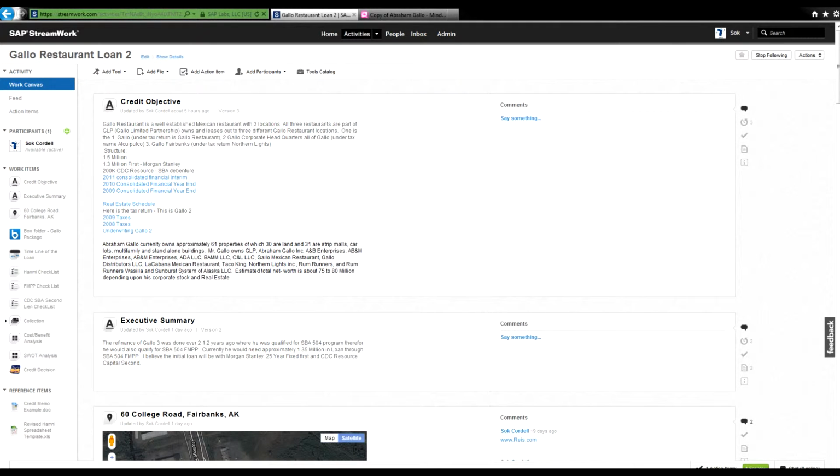So this is how SAPstream works. Hopefully this will help people visualize exactly what they're doing. So it would be a credit objective, what the structure of the loan would be, and then an explanation of who they are. Executive summary, we can put different things there.